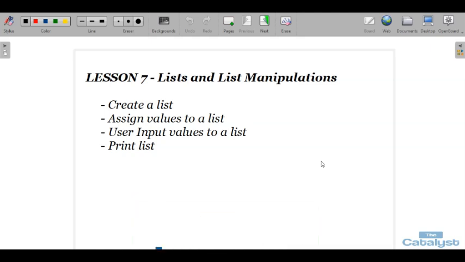We are going to continue our lesson today, which is lesson 7, which talks about lists and manipulation of lists. When we talk of a list, a list is what we call an array, for instance. So we are going to start by learning how to create a list, a one-dimensional array, or a list which is one-dimensional.